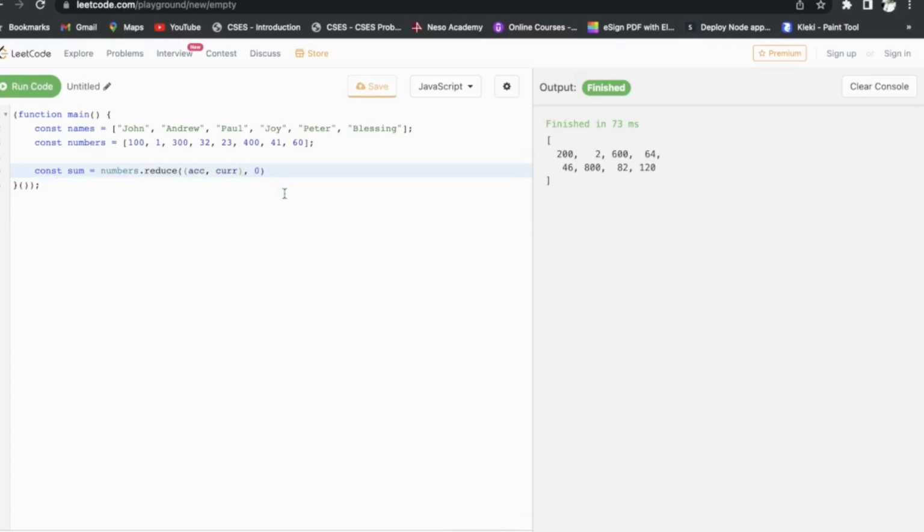I think I made a mistake. Okay, yeah, so this is the structure. So inside here we need to return the value. So we say the accumulated value plus the current value. So if we print the sum like this, let's clear this, and we have the sum here.